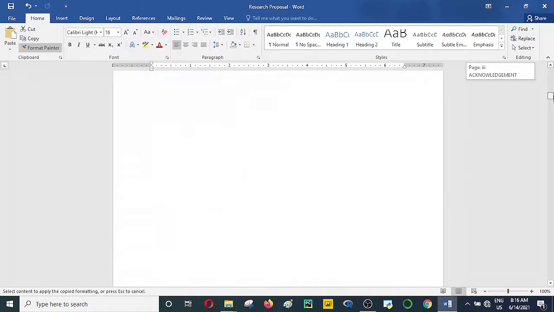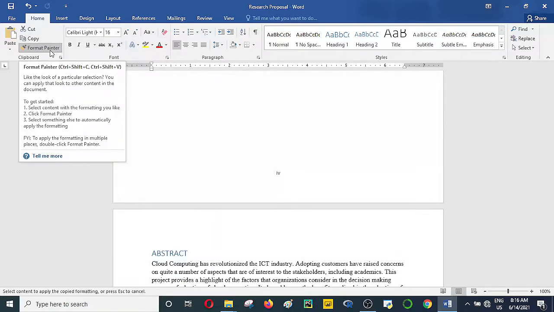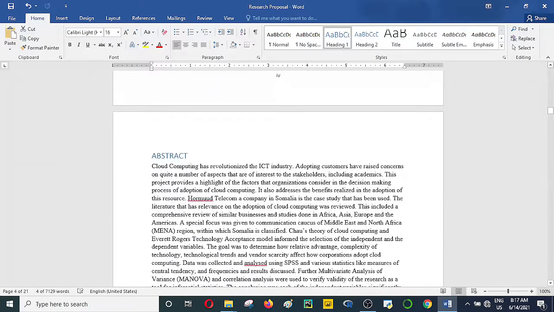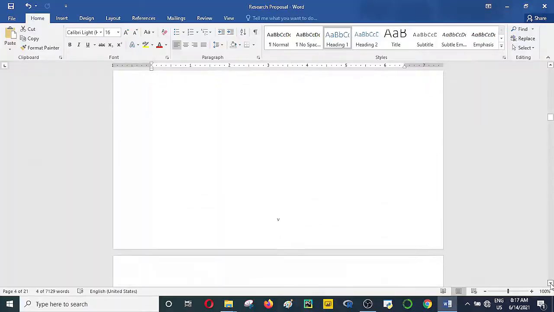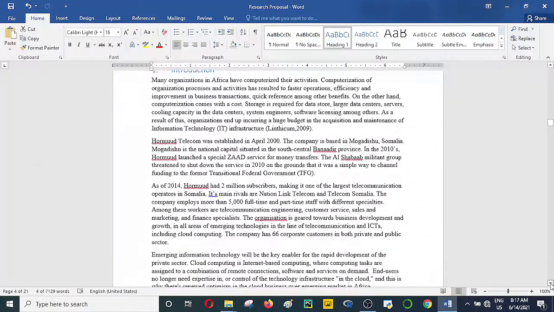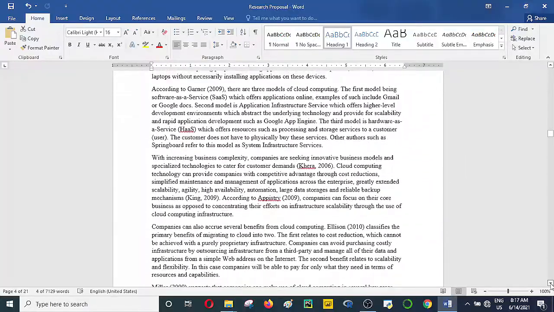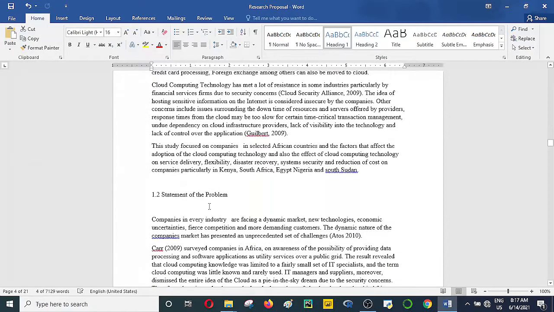So I'll go back and deselect the Format Painter so that I can apply another style. So for the subtitles, we'll have to check if we have one within the introduction section. I think there we go. So statement of the problem, we can select that.